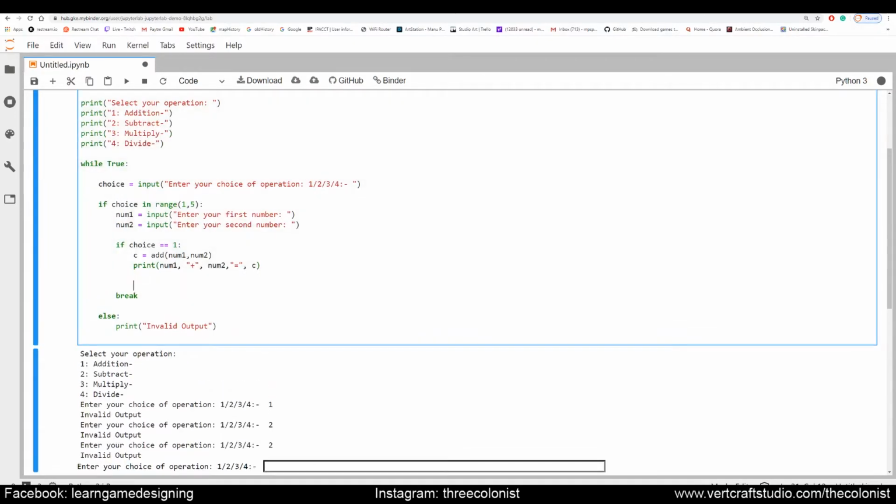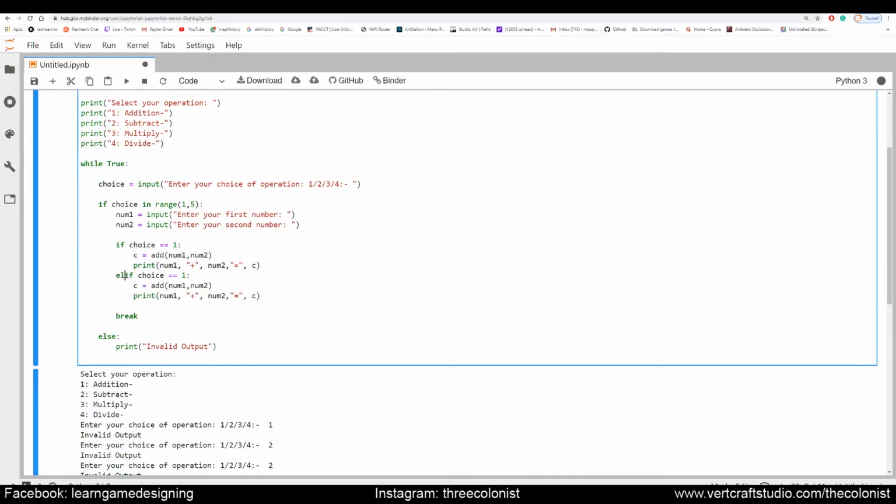So I've given the choices. I'm checking with all the choices 1, 2, 3 and 4. After completing my else if chain, I have broken the loop here, because if those 4 choices are correct, then I need those 4 functions to be called by the program.